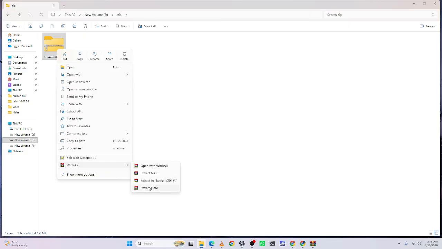Choose Extract Here if you want the files to appear in the current folder. If you want to keep the extracted files organized, choose Extract to followed by the archive's name. WinRAR will automatically create a folder and place the extracted files inside it.